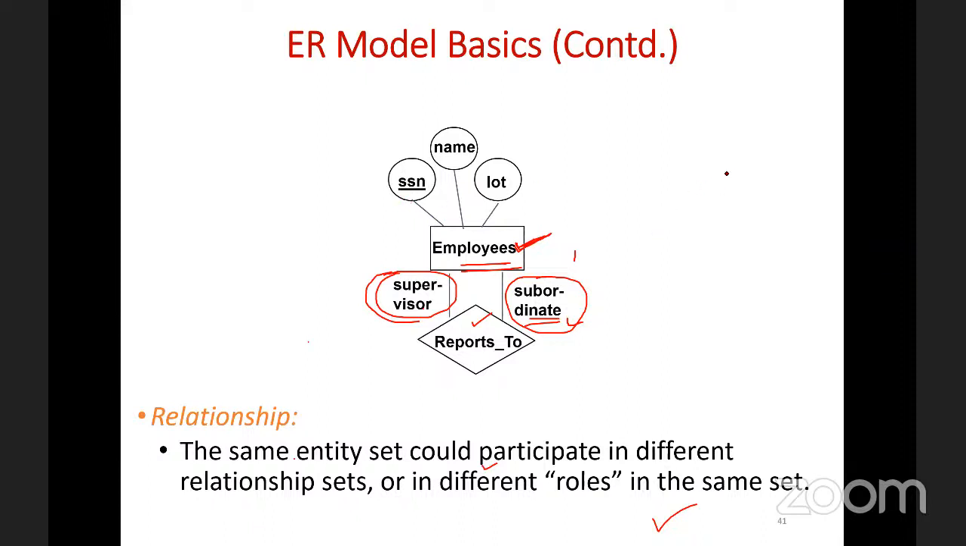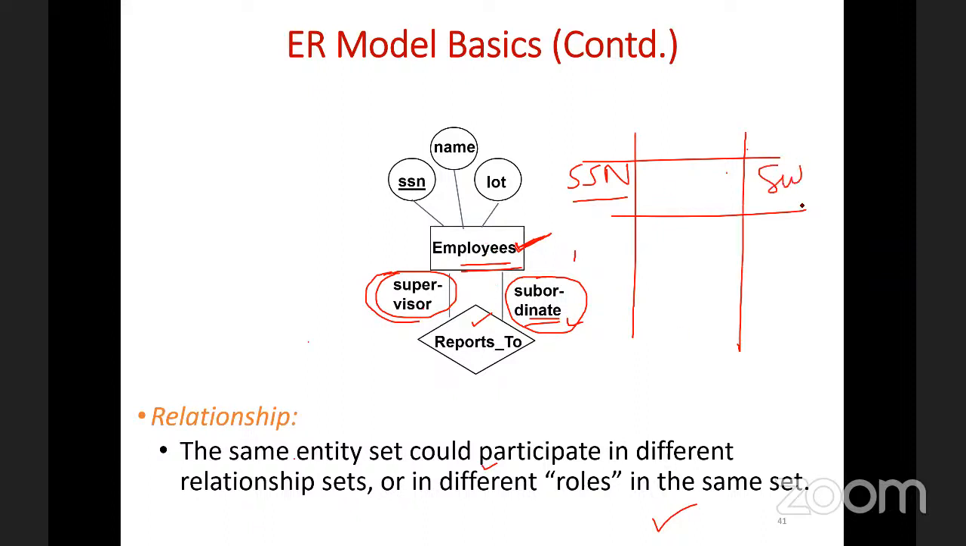So here you can see, when you convert this into a relation, what will happen? You will create a table for this employee, with SSN, and SSN will be the key of that table. And how do you connect one table with another? Here you take another attribute, let us say Super SSN. Super SSN is the ID of the employee who is in the managerial or supervisor role.